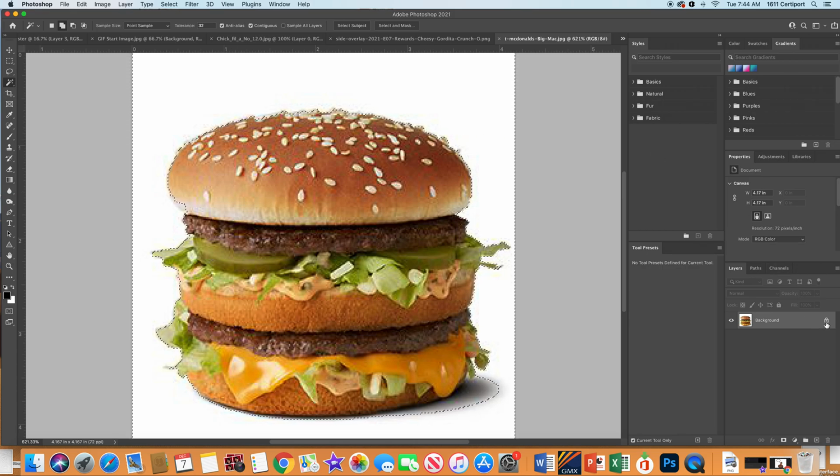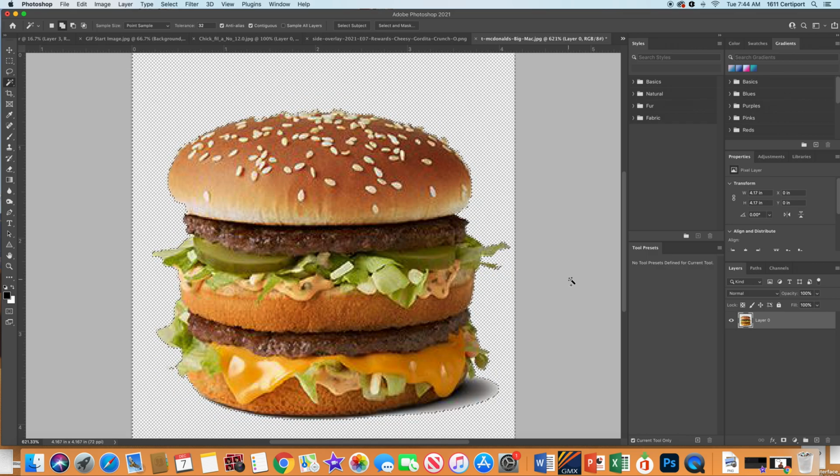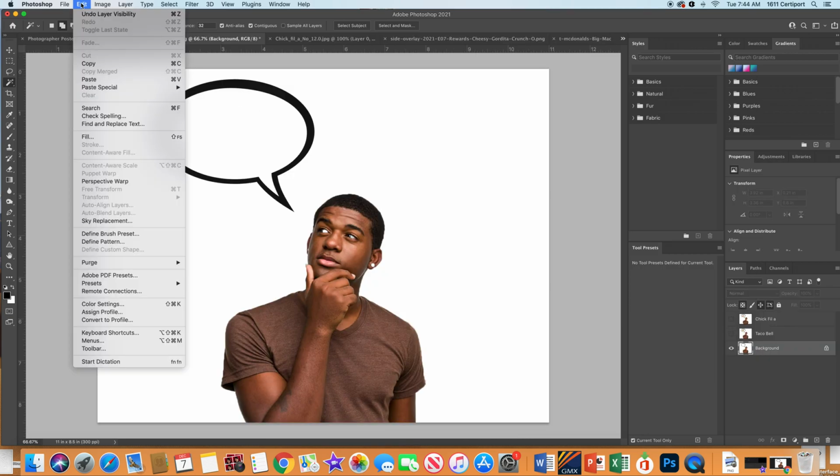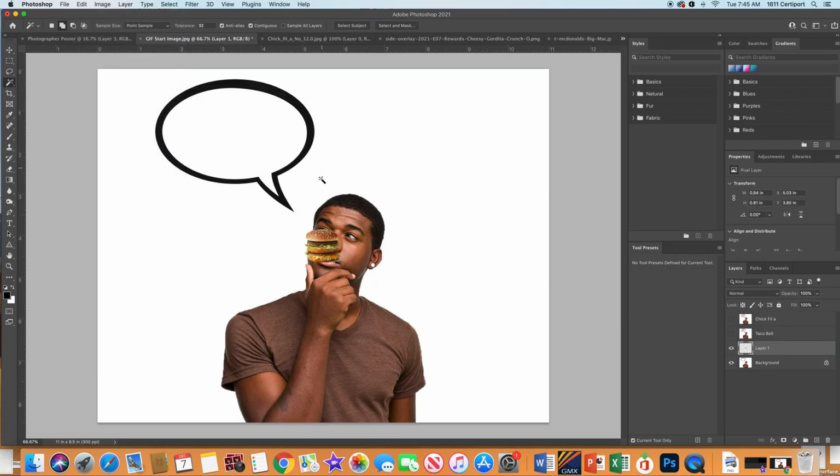I'm going to unlock the background layer, hit delete to remove the background, which will leave us with the checkerboard, which indicates transparency. I'm going to deselect, shortcut Command D as in dog, or Control D if you're on the PC. And I'm going to do Edit, Copy, switch to my start image, and Edit, Paste. Now I'm going to grab the move tool. Shortcut for the move tool is V as in victory. And I'm going to do Free Transform to make my McDonald's a little bit larger.